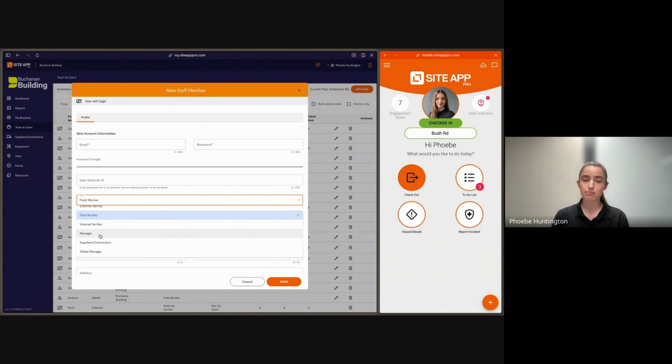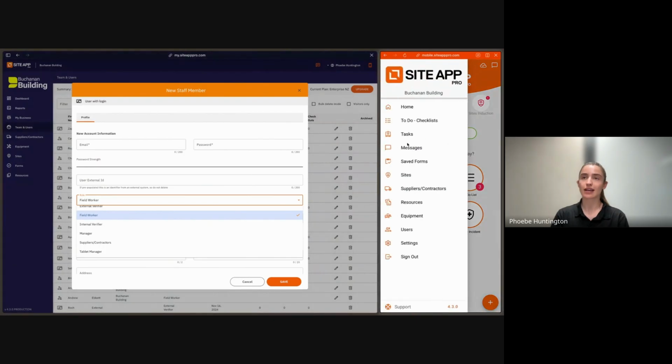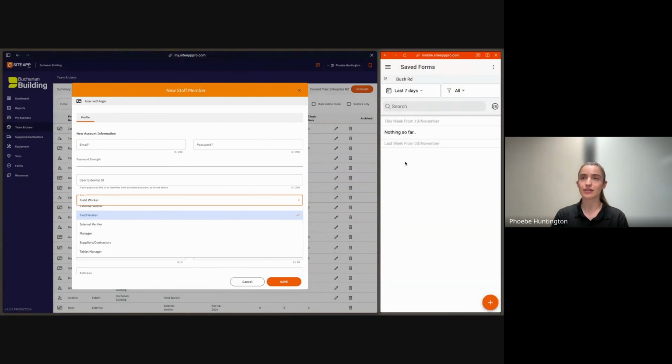Then your most senior person on site is your tablet manager. And so what that means is that they have the highest level of access in the mobile. So they can add new sites, add new team and users, and add new equipment from the mobile. They can also view everyone's completed forms. So when they're on site, they can come over to their saved form section. And this is where the team is able to jump back in to view the forms that they've completed. They're able to use this toggle here that shows them everyone's forms and not just their own.